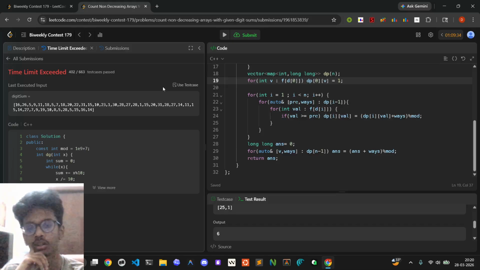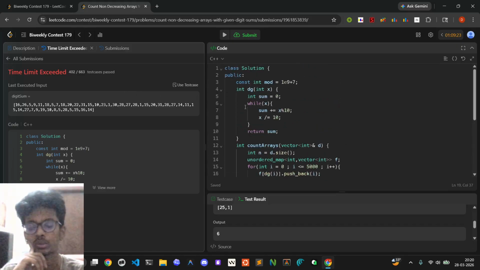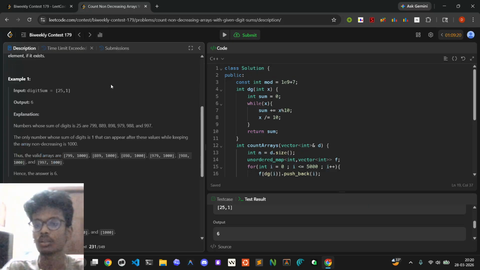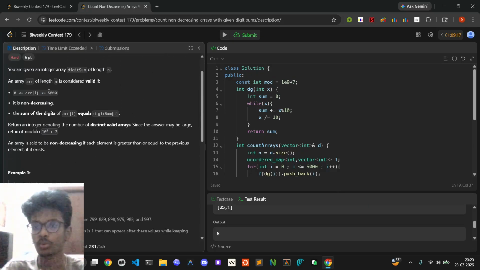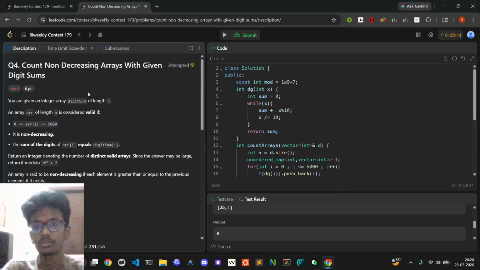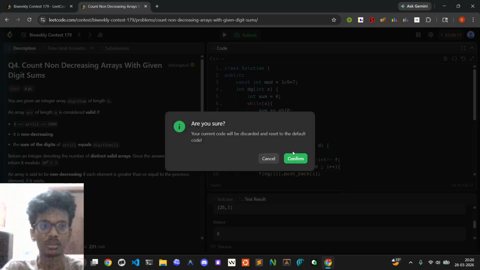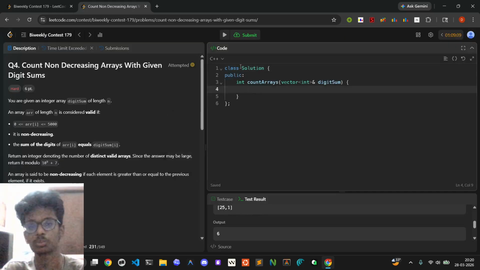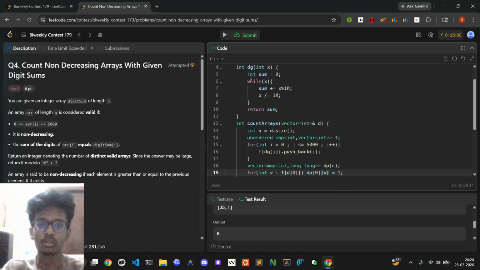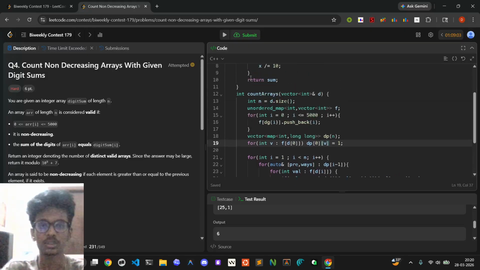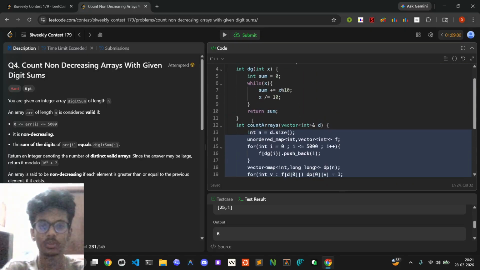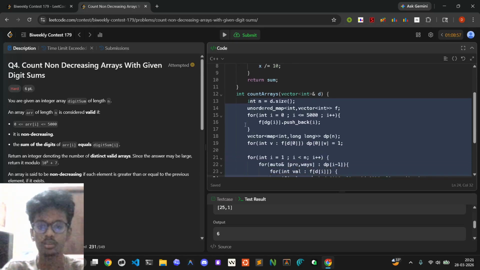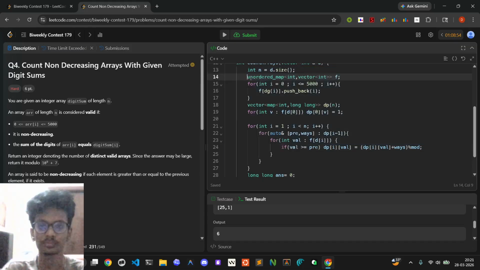What if we try to pre-compute the count? Would that work properly? It would take some more 5,000. Fine. This is a good contest, to be honest. Digit sum, let's keep it as it is. Okay, let's remove this part.